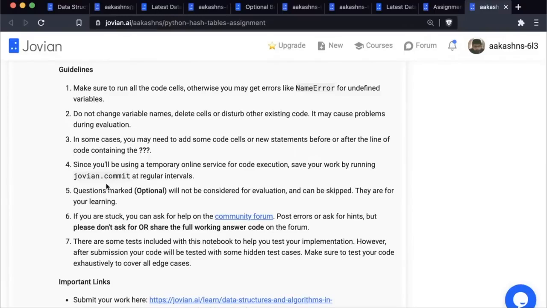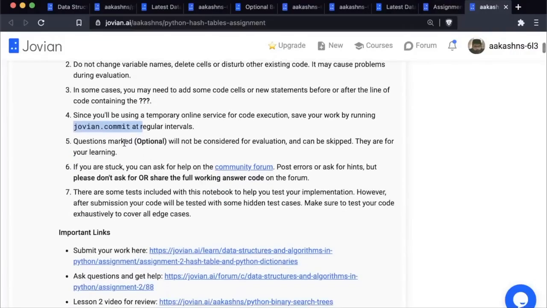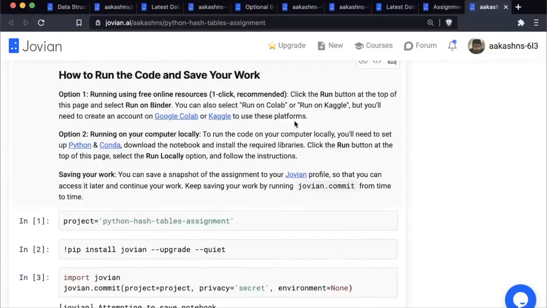And since you'll be using a temporary online service for code execution, keep saving your work by running jovian.commit at regular intervals. There are some optional questions. They are not considered for evaluation, but they are for your learning. Okay, so let's run the code.